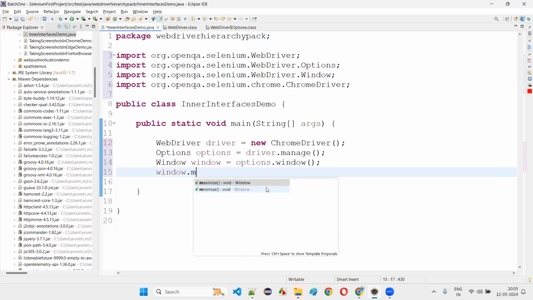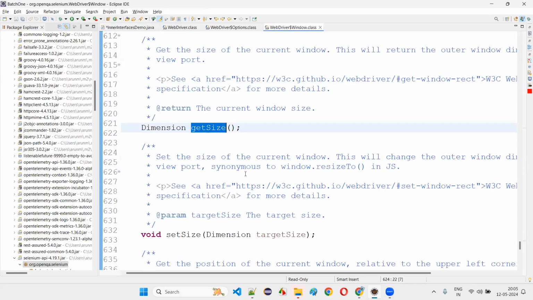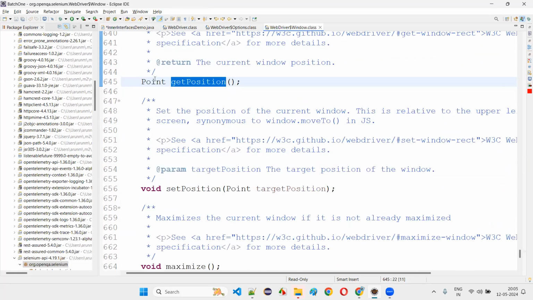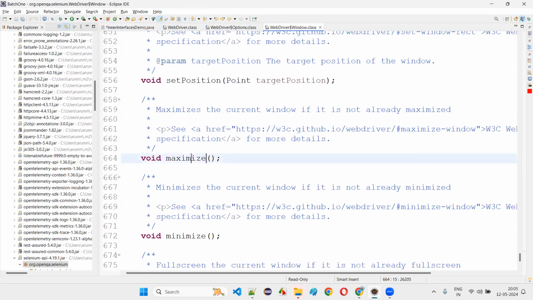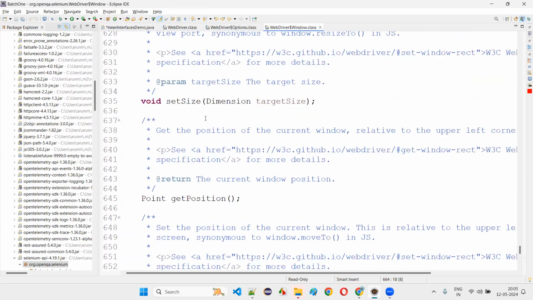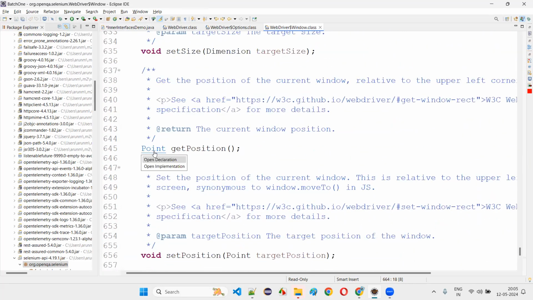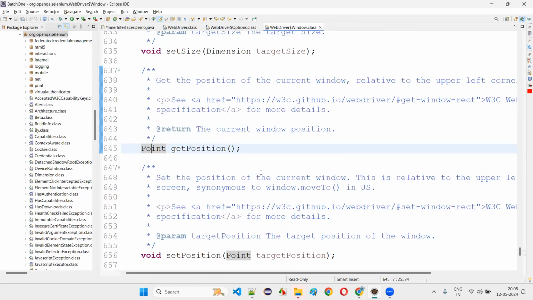Maximize or minimize, whatever it is, the maximize method belongs to the window interface. If you go to the window interface, we have the get size method, set size method, get position method. Here a point is being returned, it seems. We don't know what that point is, but let's find it out. Maximize is also part of it. But what is this position? Point is a class or an interface, we'll have to find out. It is a class, not an interface. Its return type is point. That doesn't belong to the WebDriver interface.